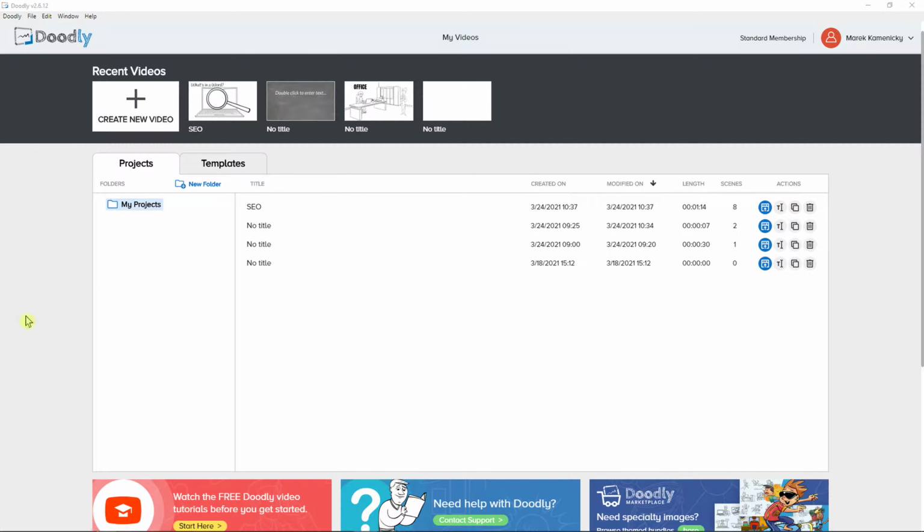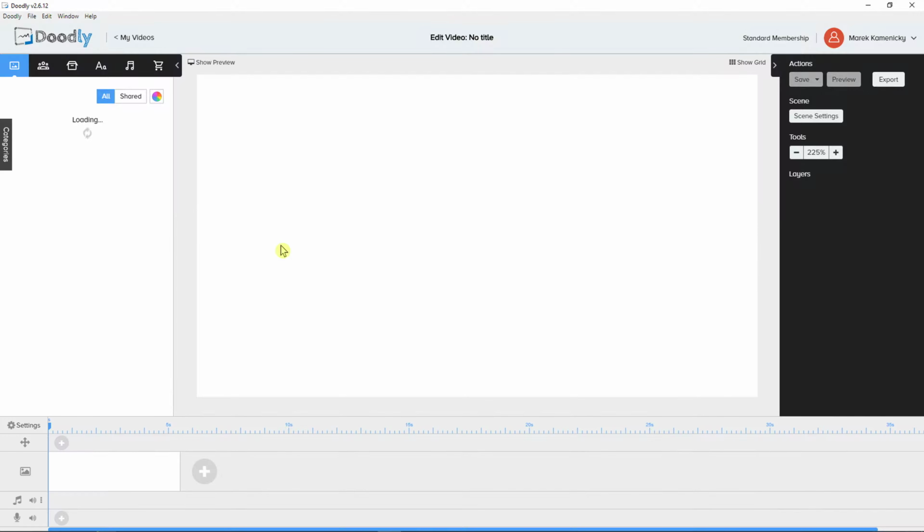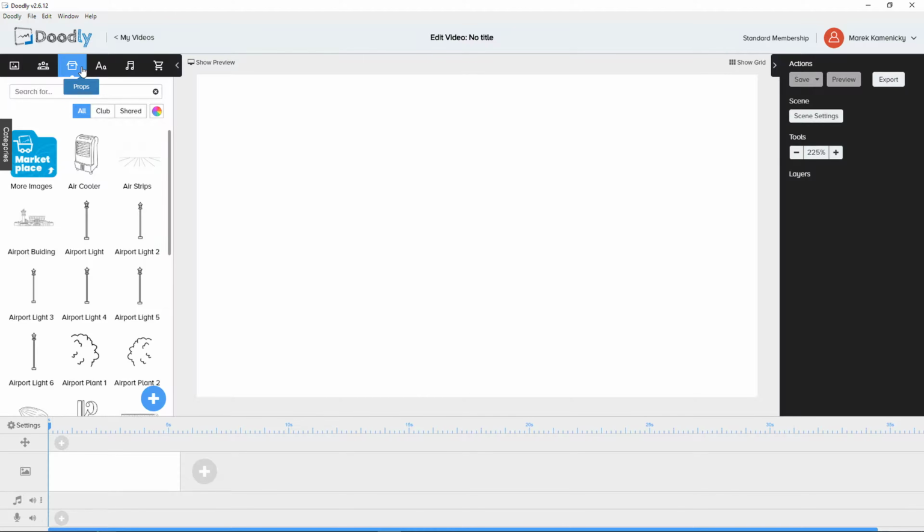Hey there guys, my name is Marcus, and in this video I'm going to show a simple way how you can easily add your own image in Doodly and how you can simply also draft paths for your images in Doodly. So let's start.